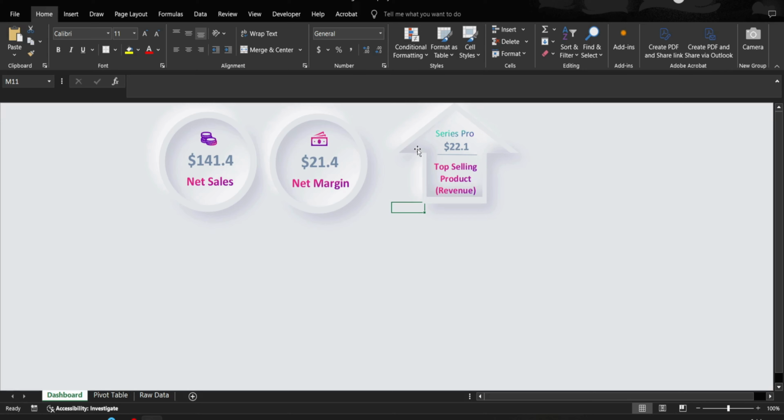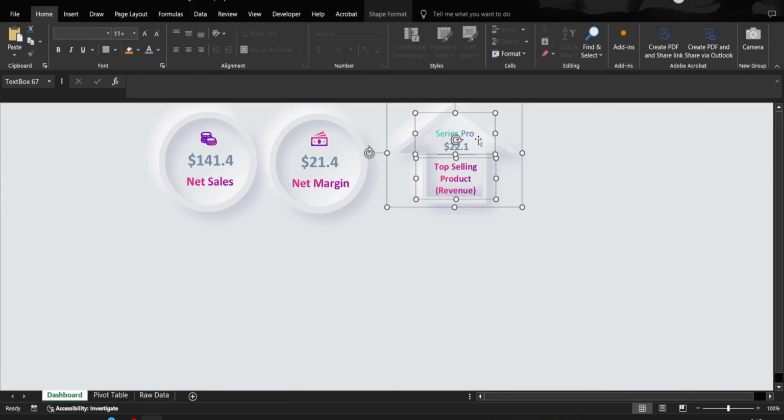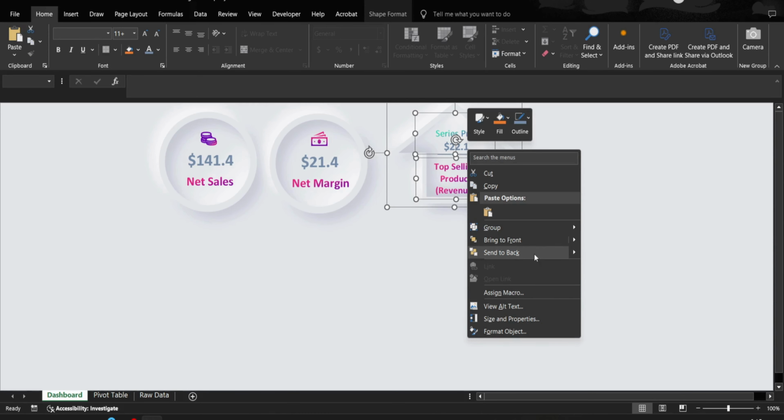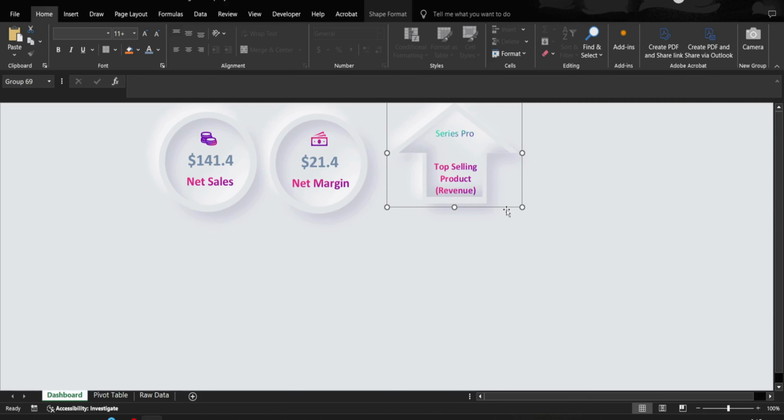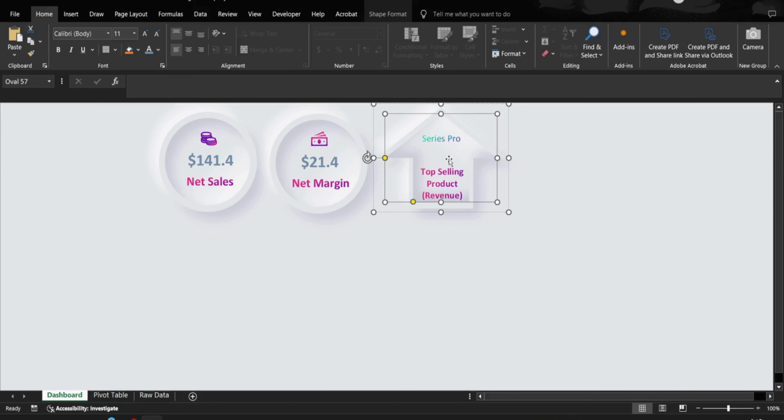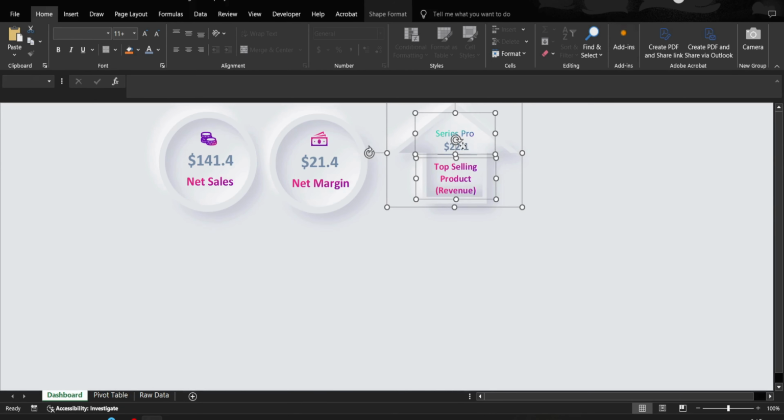Now let's do one thing. Let's select all of these elements and group them together. So we have grouped them. I think yes, these all have been grouped, but while grouping, one element has been missed, and it has gone to the backside. So let's make it a little bit smaller, and let's bring it to front.